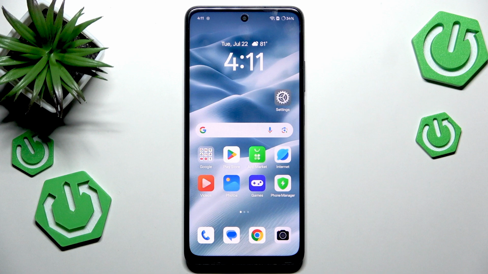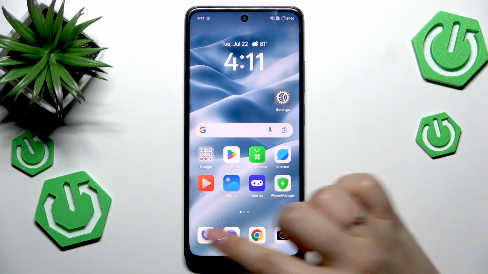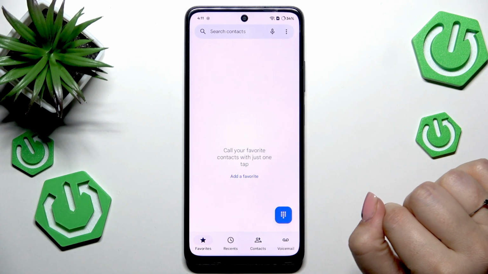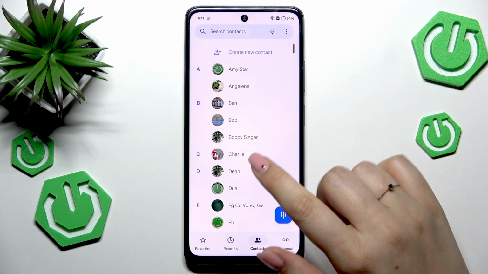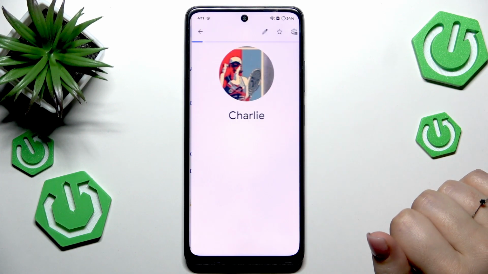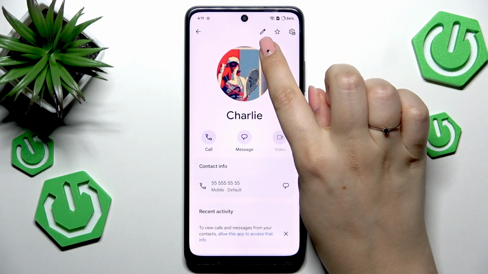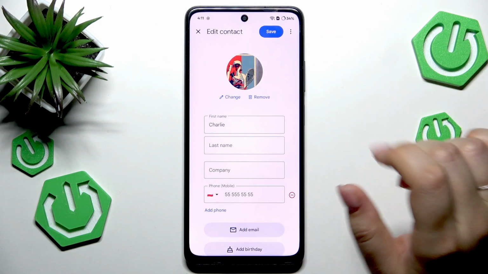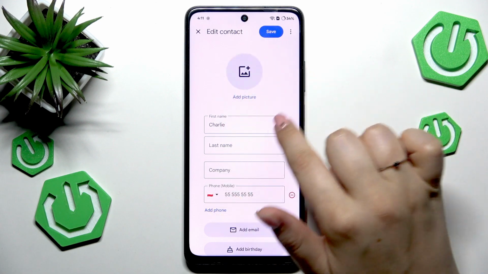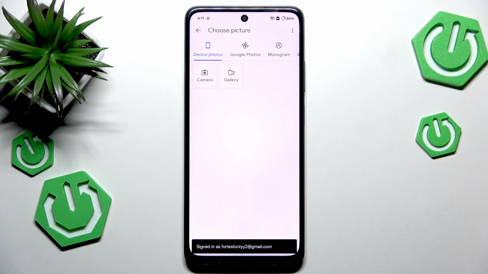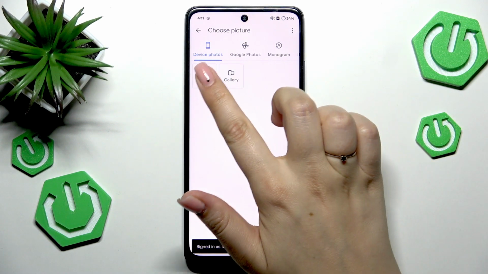So let's begin with opening your contact list and finding the contact which you'd like to edit. Then let's tap on this edit icon. And let me quickly remove the photo, so simply tap on Add Picture. Now you can choose something from device photos.